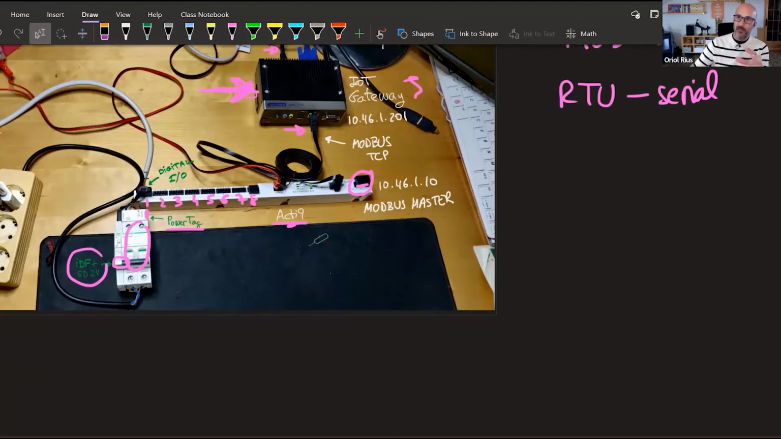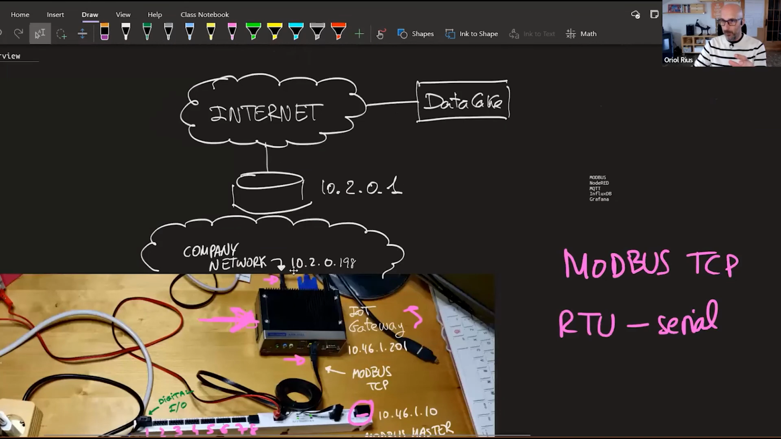For example, in this case, as you notice here, the network of the factory is 10.2.0.0 type C. And the network of the Modbus master is 10.46.1.0 type C. So it is a completely different network, a completely unroutable network. No one can access there. Why? Because Modbus is impossible to protect if you don't isolate it inside the TCP/IP network.